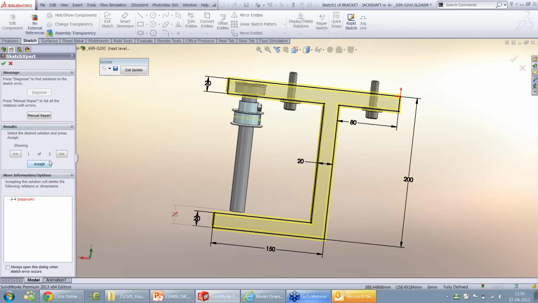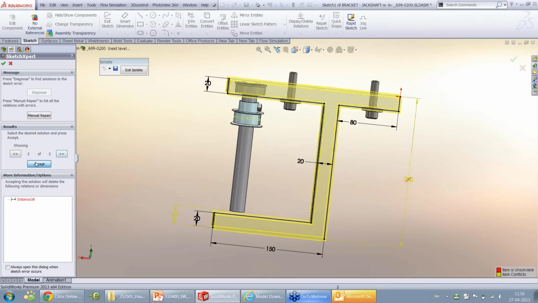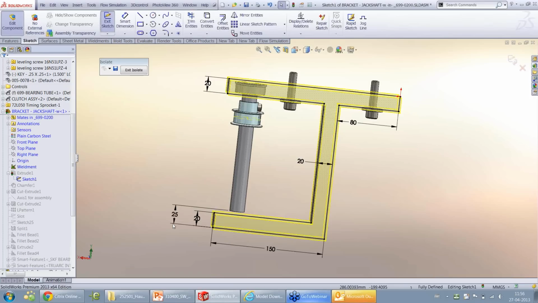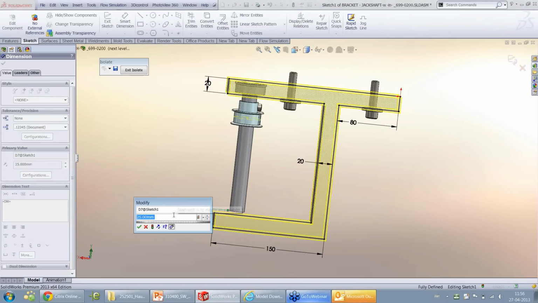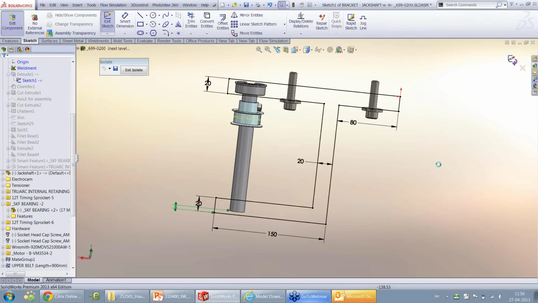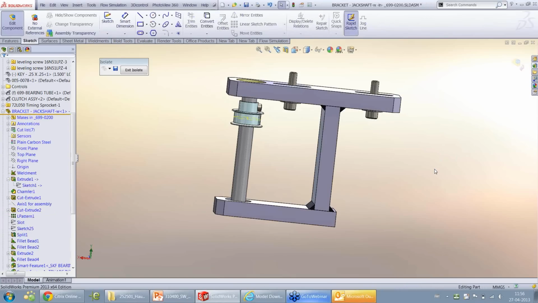So here it's giving us two solutions. One is getting rid of the dimension that we have just added. Obviously I don't want to do that. I'll go for the second one, where it's deleting an overall dimension. Let me quickly change this dimension to 5 millimeters. There you go. I think this is what I was looking for.